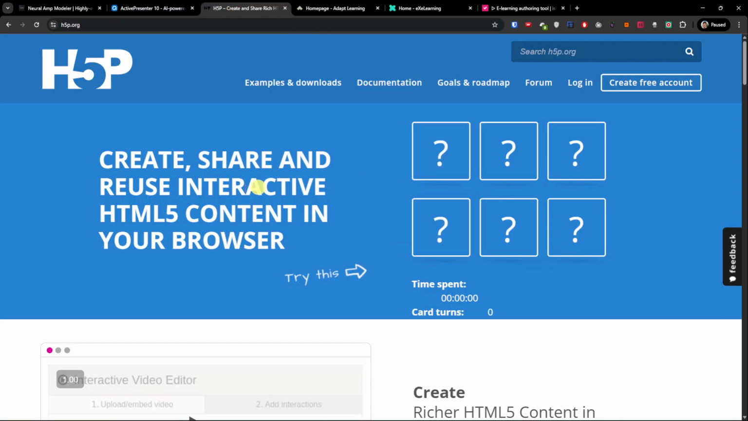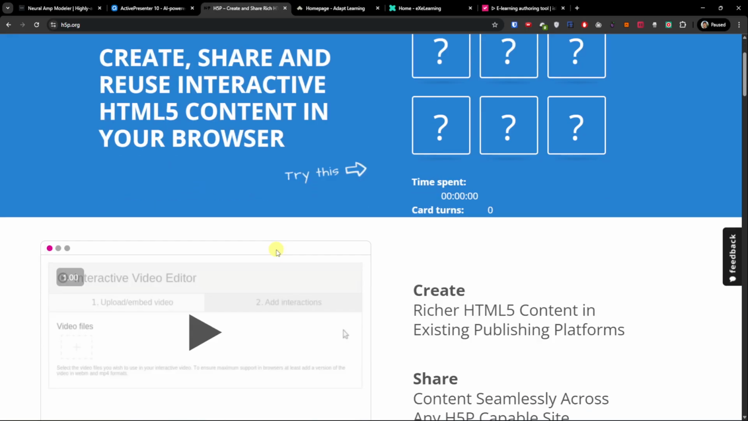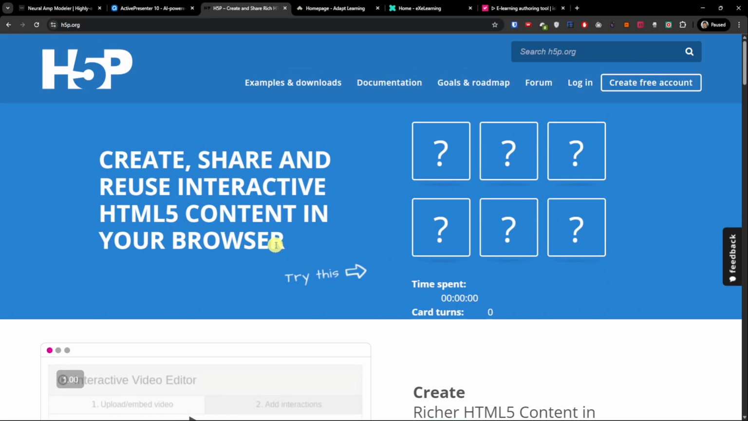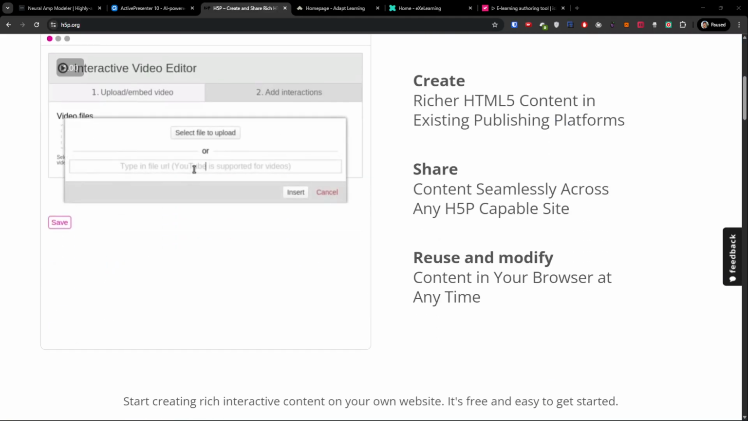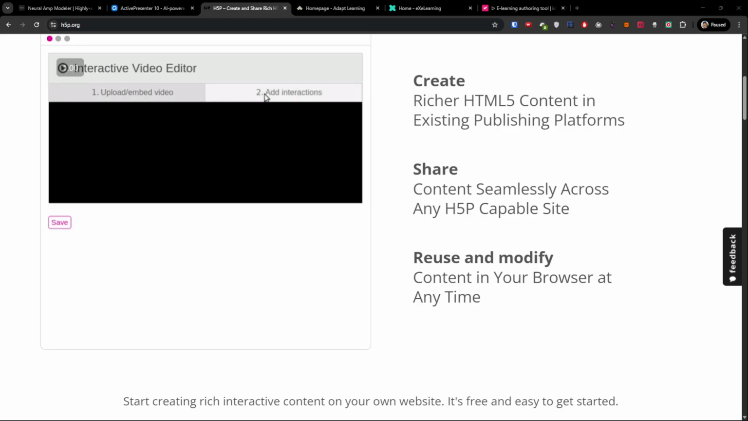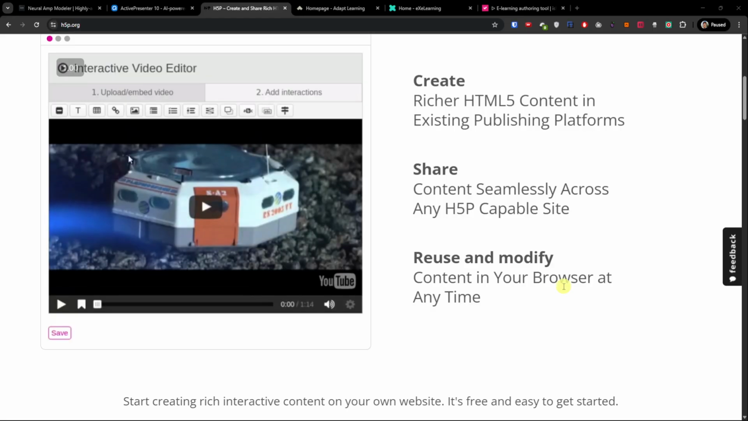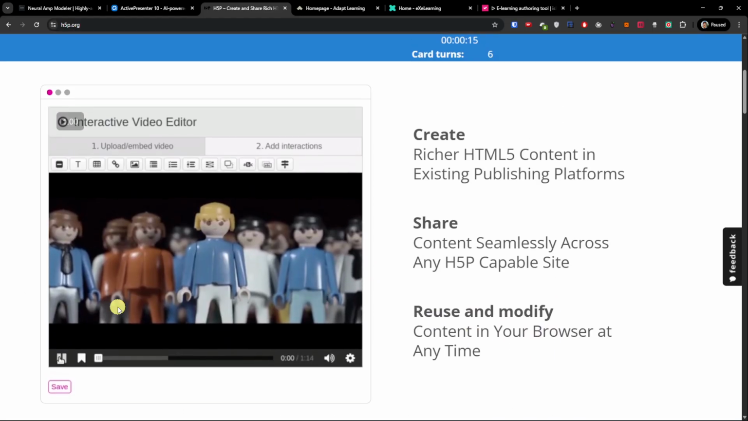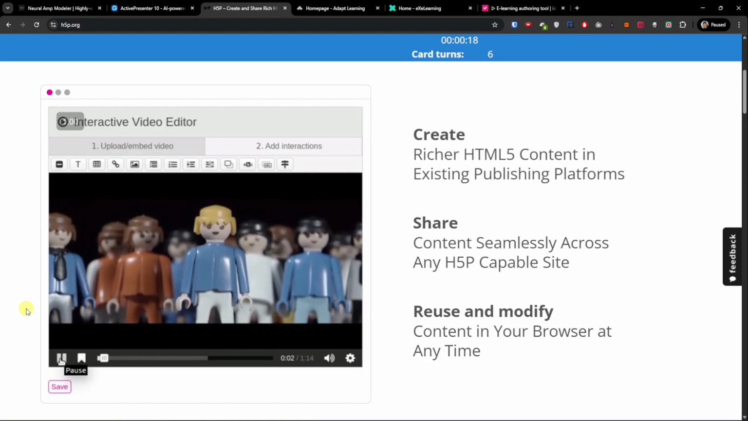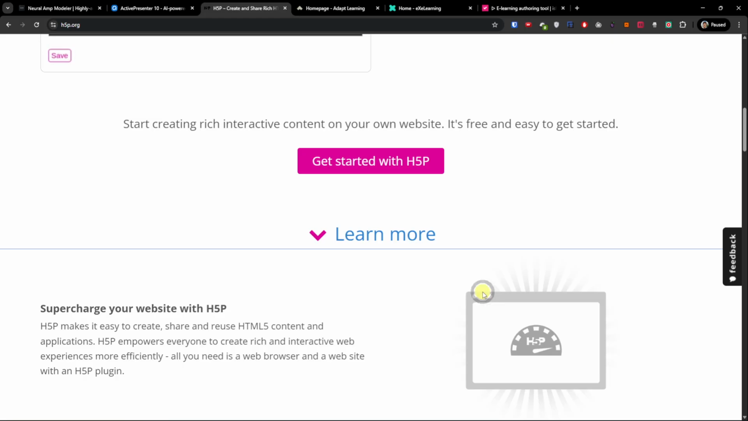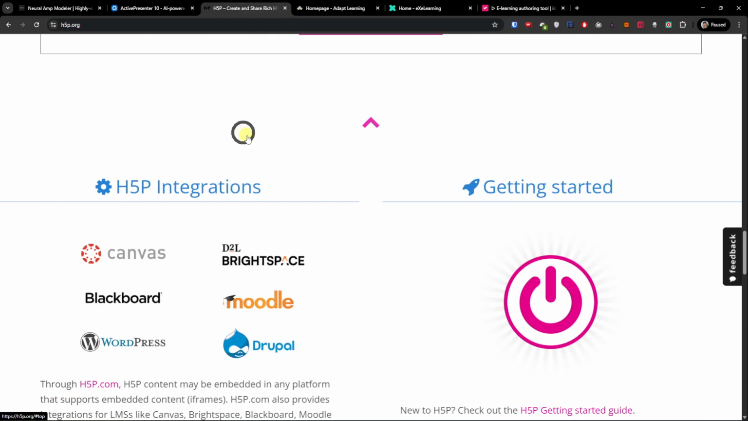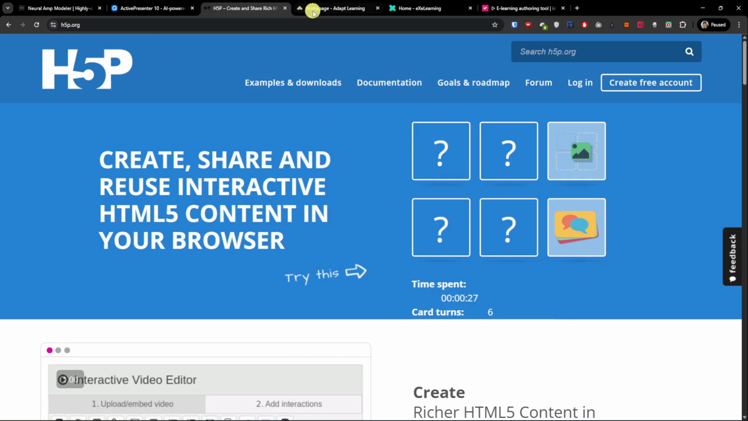Also, another one: create a shape and reuse interactive HTML content in your browser. So the H5P, this is also an interesting one that you can check out. It's open source, free to use, a powerful authoring tool that has become increasingly popular, but there's limited freedom in what you can do with it. It's lacking sophisticated features found in more expensive programs, so it's kind of limited but still good, and this is something that you can use.